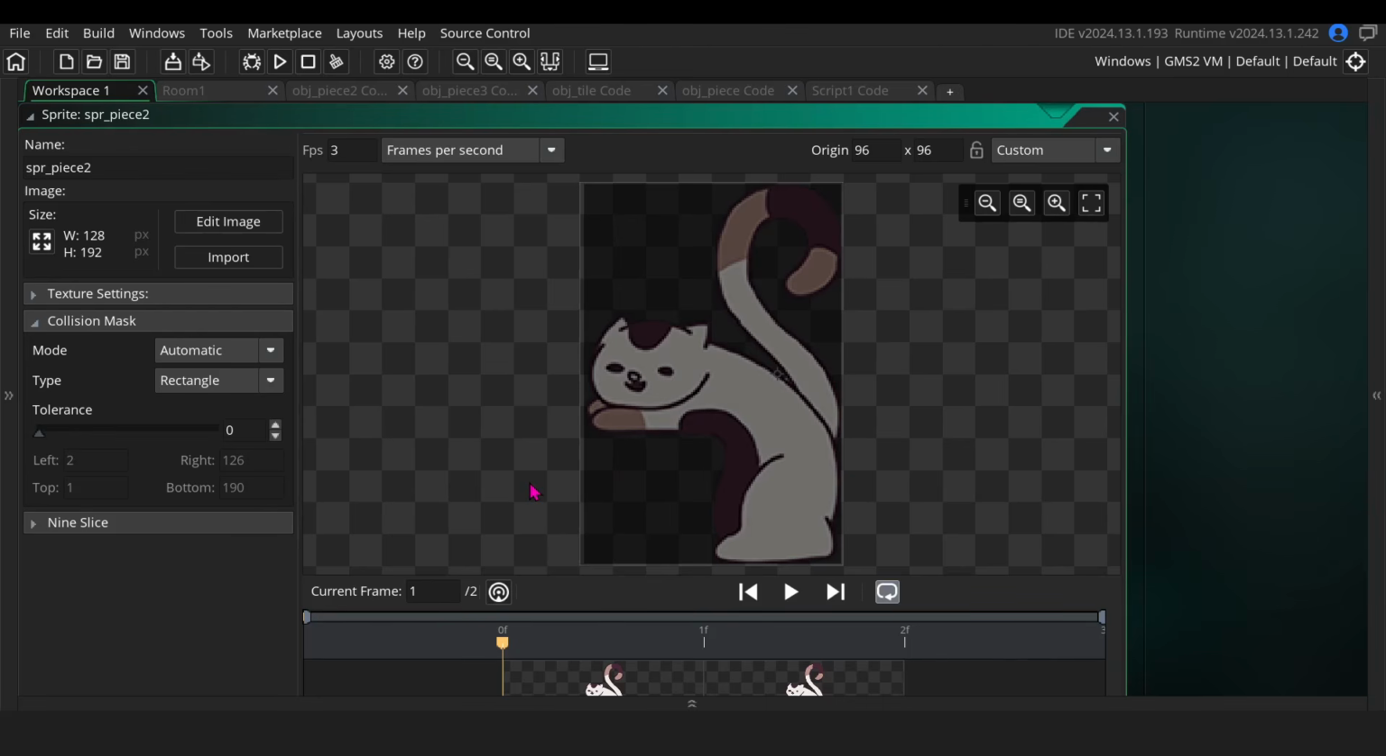Now, there are two solutions to this problem. The easiest one would be to just set our collision mask type to precise. As you can see, this limits the mask to only the area of the sprite with opaque pixels in it. While this method will work, you'll have to be extremely careful when creating your sprites, since you have to strictly stay within the desired collision shape. Even a single stray pixel could ruin the collision mask.